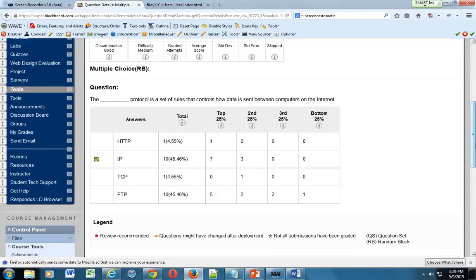All right. The blank protocol is a set of rules that controls how data is sent between computers on the internet. So we have HTTP, IP, TCP, FTP, right? File transfer protocol, transmission control protocol, IP, internet protocol, or HTTP, hypertext transfer protocol. So IP is the answer. FTP is for files. HTTP is for browsers, right? That's what we're using for browsers. I mean, all of these are being used at one point or another on the internet. But the protocol that really is a set of rules that controls how data moves between computers on the internet is IP, internet protocol.